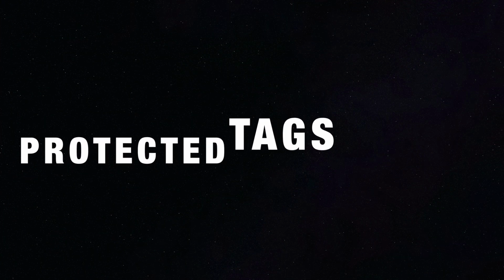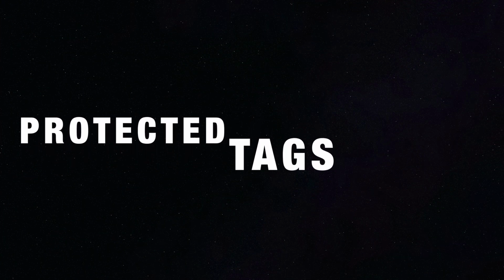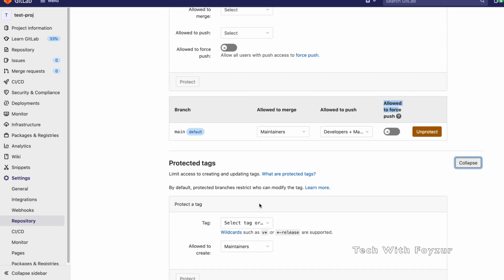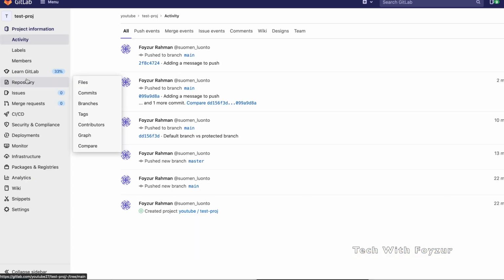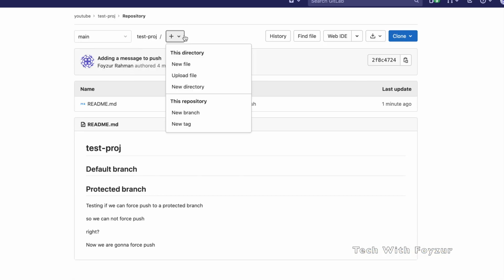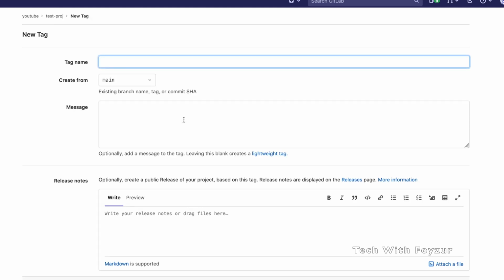So in this section, I'll be showing you how you could protect your tags. First of all, you need to go to repository, click there, and then find protected tags. Once you go to protected tags, you can actually see if there is any rule applied or not. In our case, we don't have any, so therefore we will create a new tag.